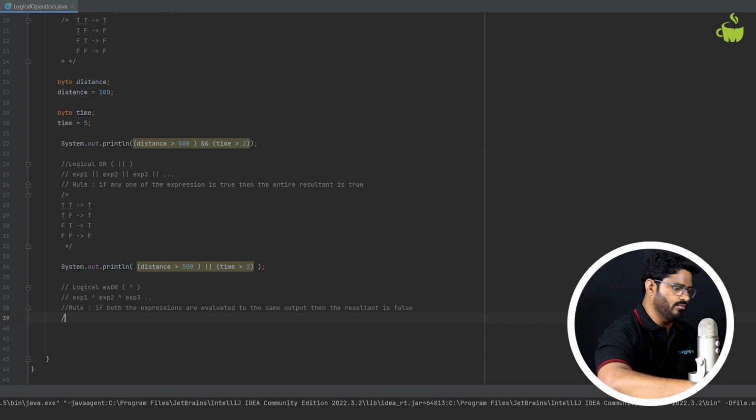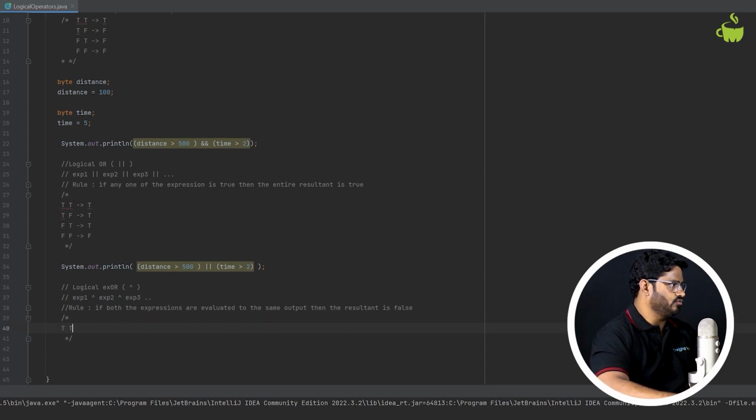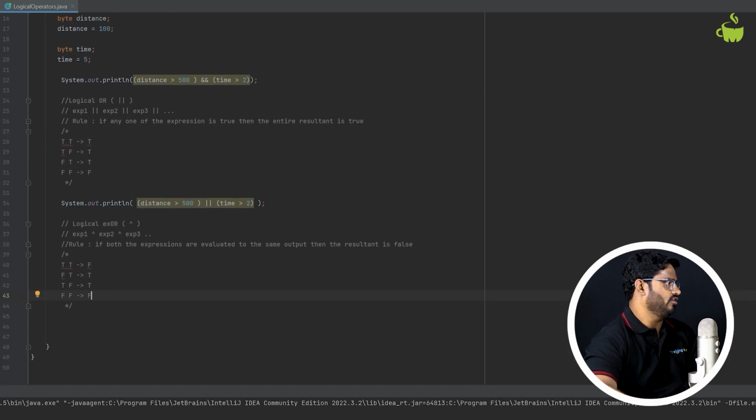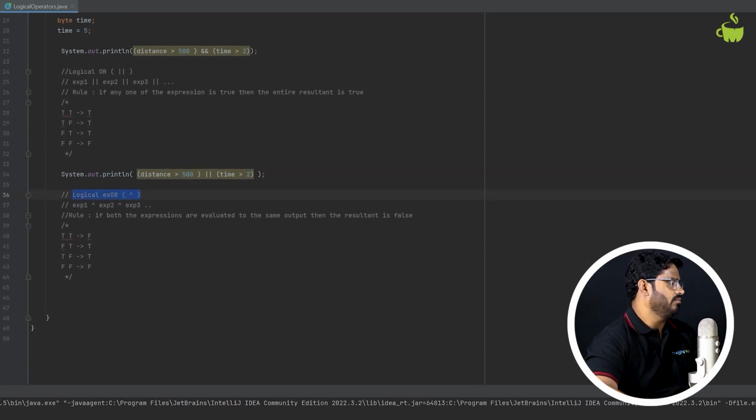Now let us see the truth table first. True and true will give you false, and false and true will give you true, and true and false is going to give you true, and false and false is going to give you false. So this is logical XOR. We don't use logical XOR much, but we use only logical AND and logical OR, either in both the situations or either of the situations. But let us see this just to see how logical XOR will work.